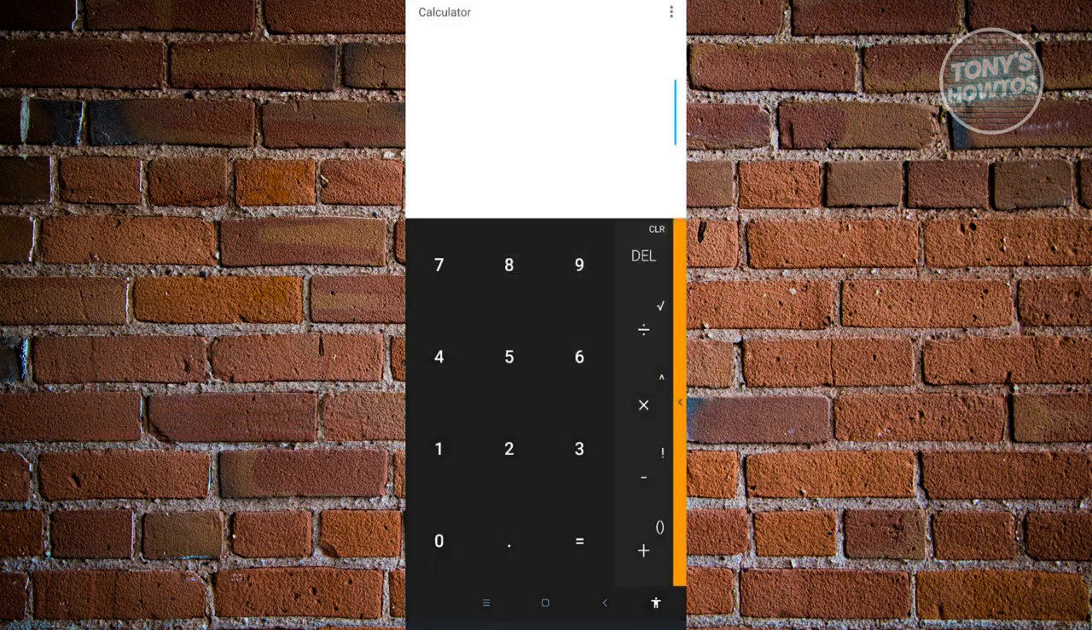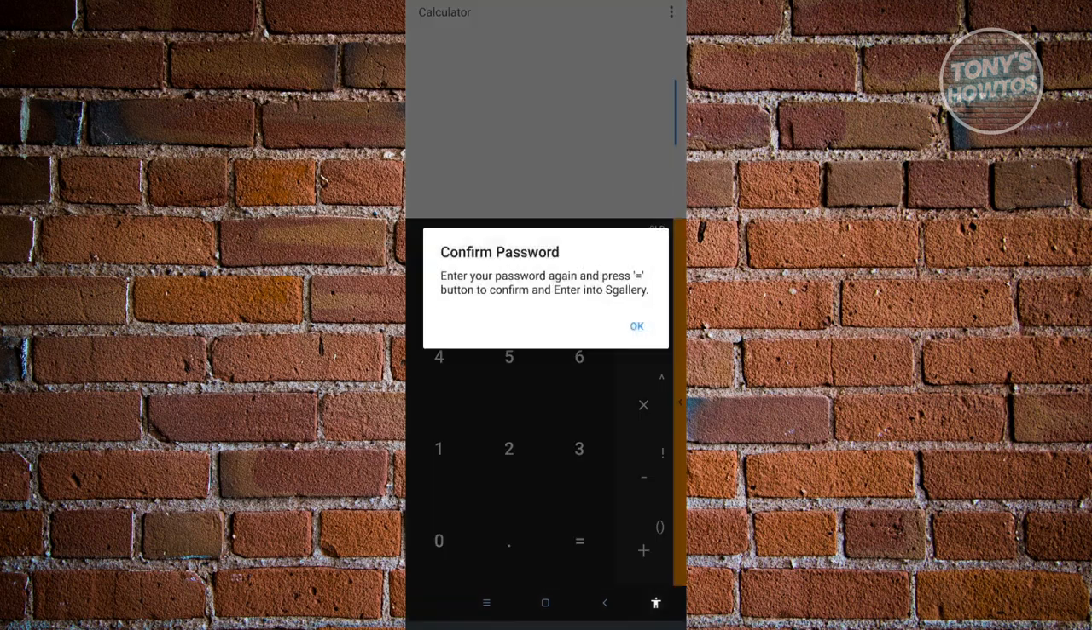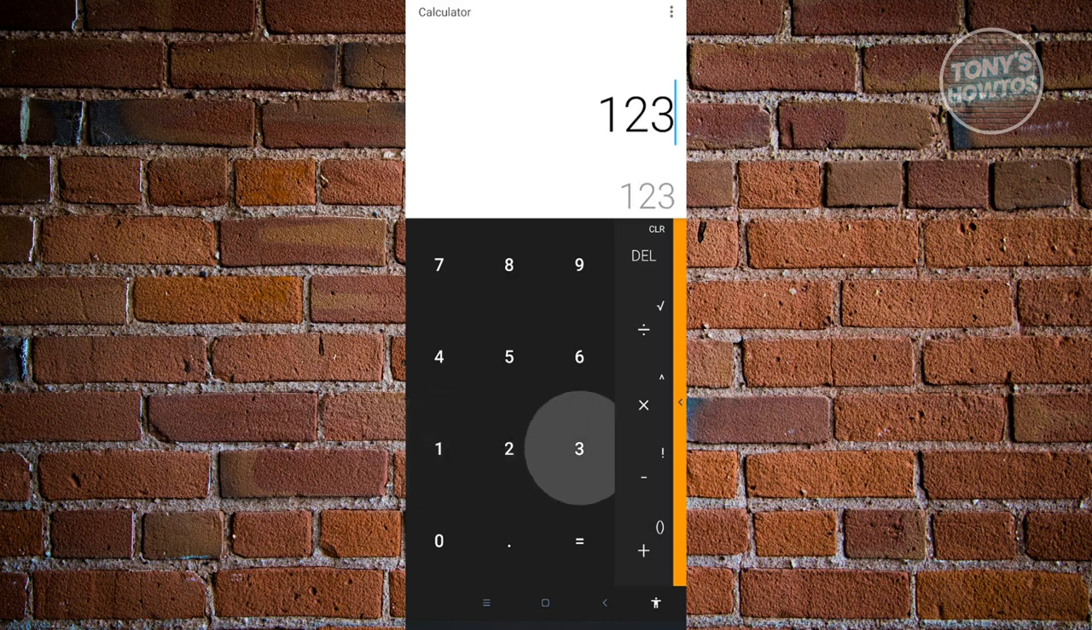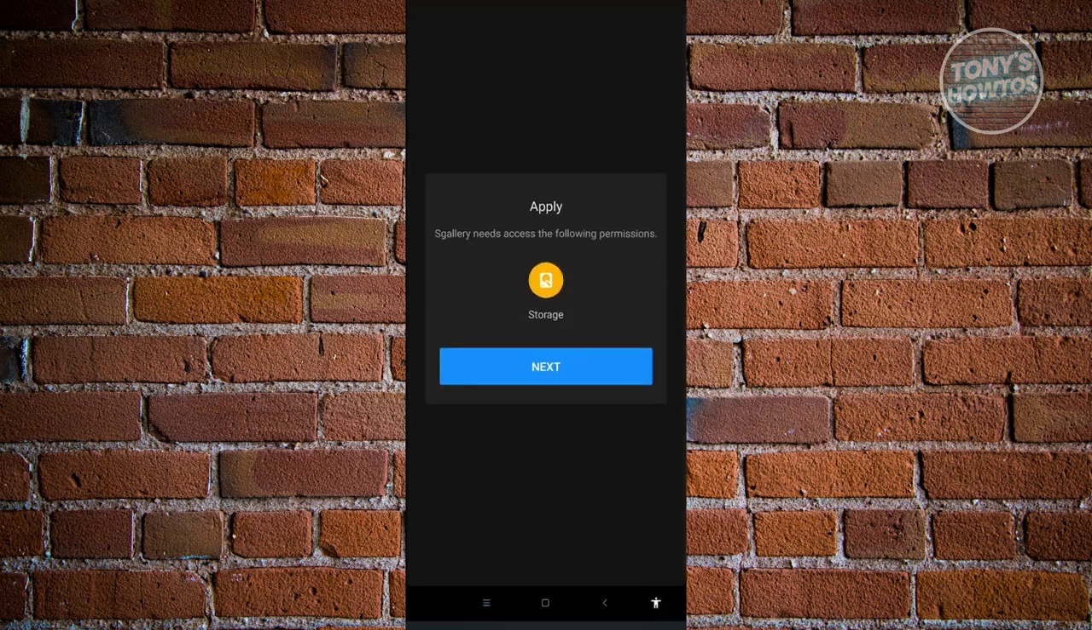Now from here, the first thing you want to do is enter your passcode. For example, we just want to set this to 1, 2, 3, 4 and just hit the equals button there. And we've just confirmed our password. Now enter your password again and press equal to confirm the password again. So let's just click on OK. 1, 2, 3, 4 and just click on the equals button.